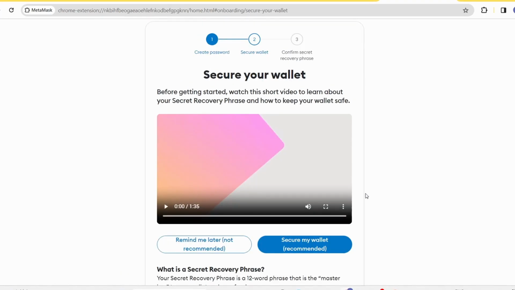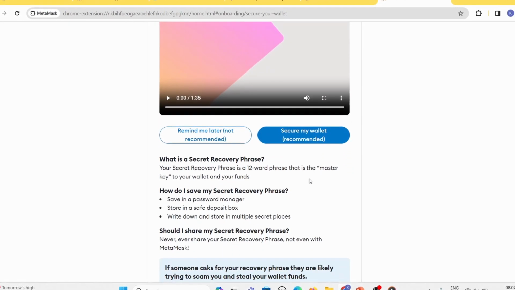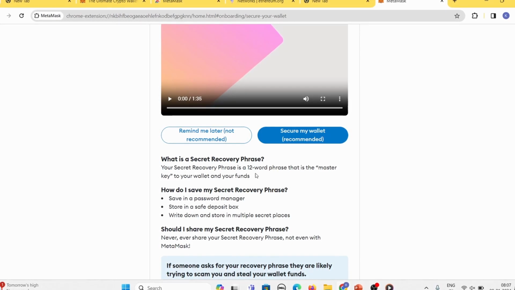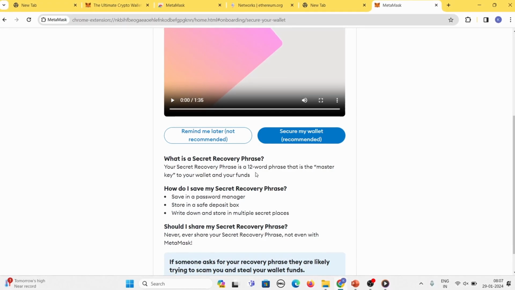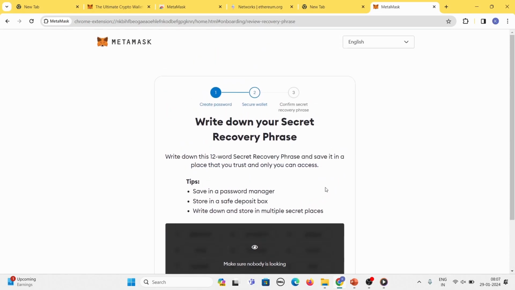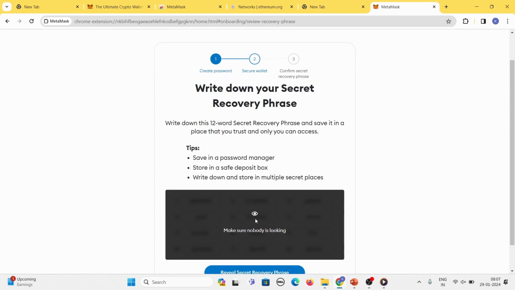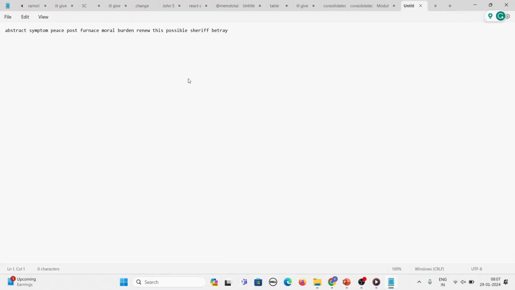It will give us a short video on how to keep our wallet secure. I recommend you watch this video, because we will be given a 12-word recovery phrase for our wallet, which we need to keep secret, because with that phrase anybody can create a wallet or import your wallet onto their machine. I am just clicking on the option. It's asking me to write down my secret recovery phrase. I'm clicking to reveal the secret recovery phrase, and I'm copying and pasting the recovery phrase over here.